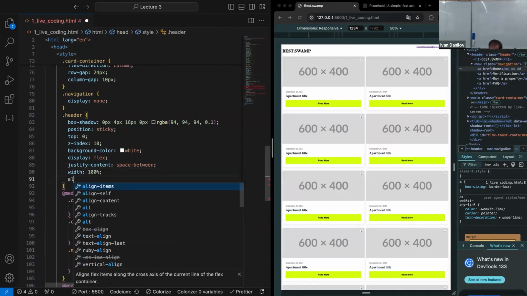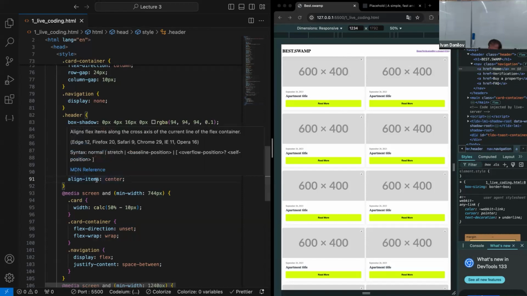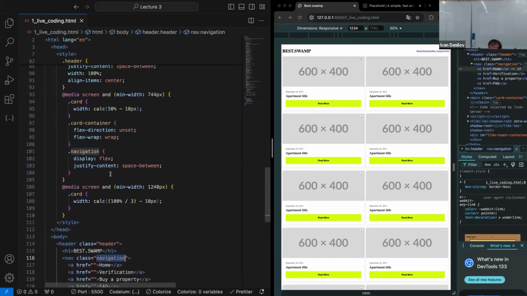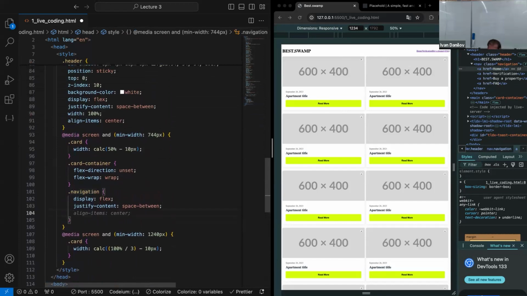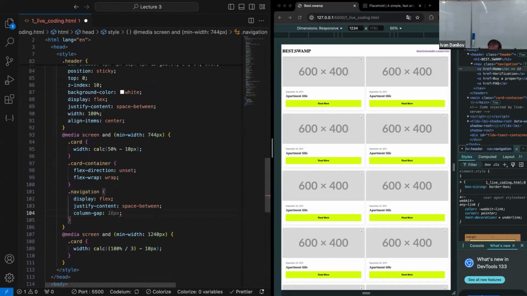Yes, and here we have that. Also for centering vertically, we need to use align items and write center. So for the next part, for our navigation, we can write it here and add some, I don't know, column gap. Let it be 4 pixels. Let's make it 12 pixels. Yes, and maybe that's it.